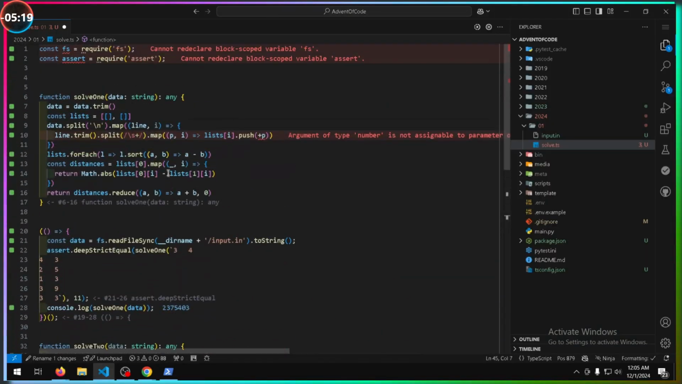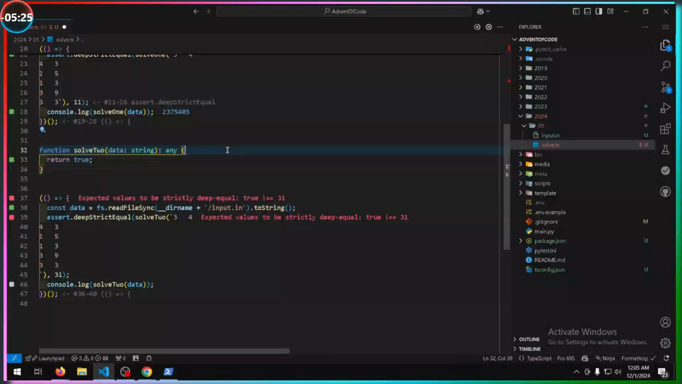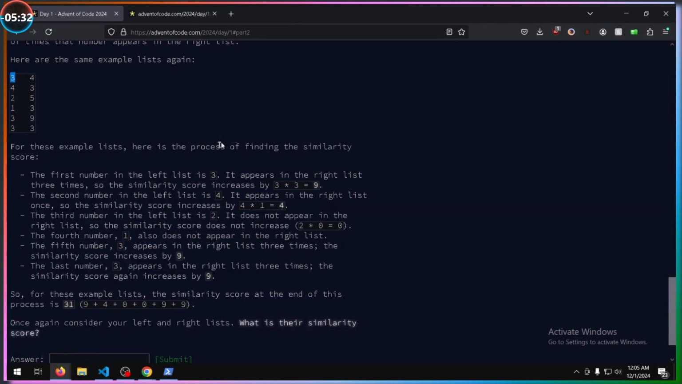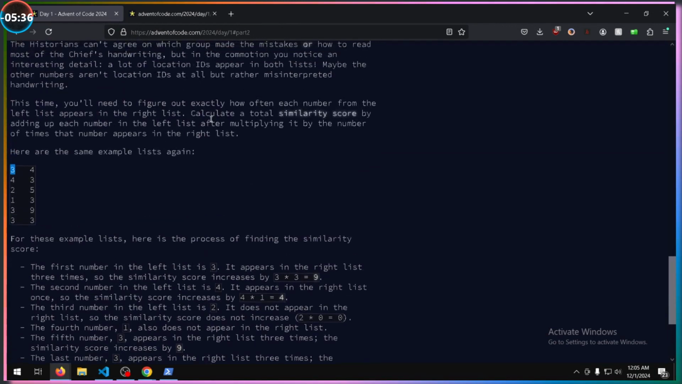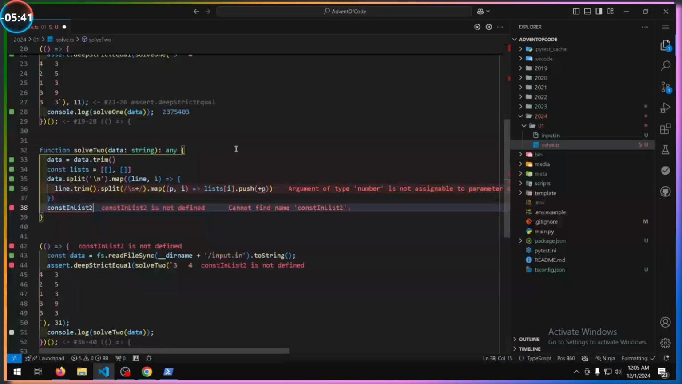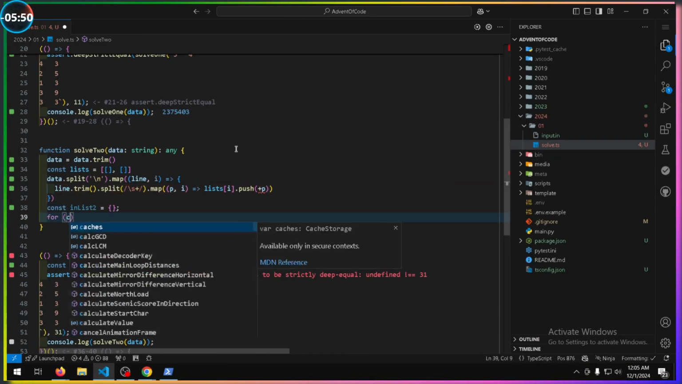Okay, I can still do the list parsing. Aside from that, though, we're not going to be able to reuse a lot there. So now we just need to do counts in list 2. It's seeing single characters only. Similarities: add up all the things. Adding up each number on the left after multiplying by the number of times the number appears on the right. Okay, that's good. So const in list 2. Don't know why I typed it all wrongly. Now we're just gonna do simple character counting for const.